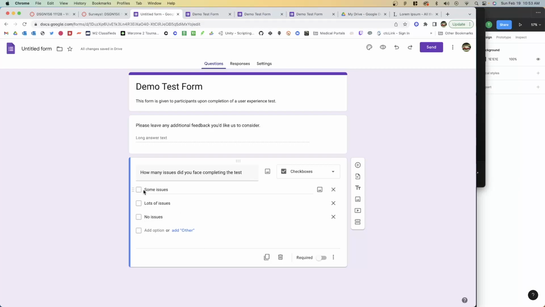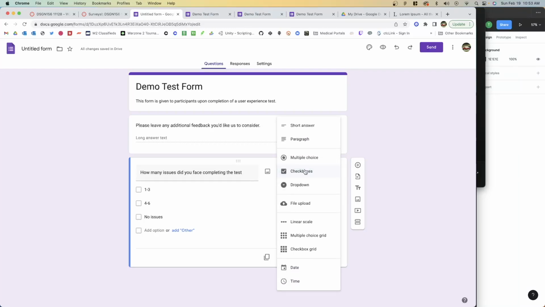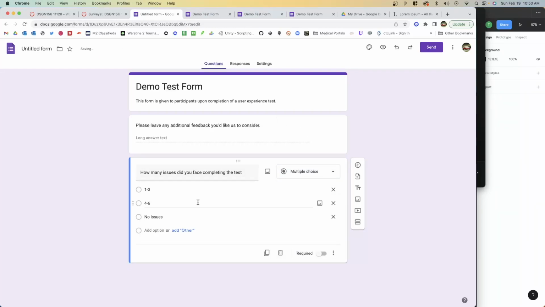And some people might not know how many issues they had, but they might be somewhere between some issues and lots of issues, right? So this is where you get into the nuance of how people understand these questions. This could also just be a Boolean. You could make these 1 to 3, 3 to 5, or I guess 4 to 6, and so on. And then you'd probably just want multiple choice, because you wouldn't want people selecting 1 through 3 and 4 through 6, okay?